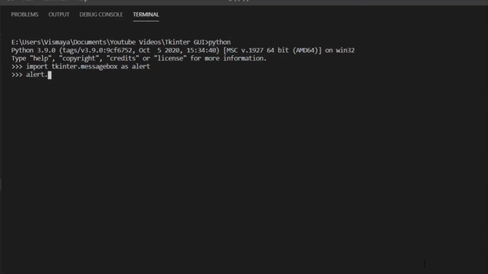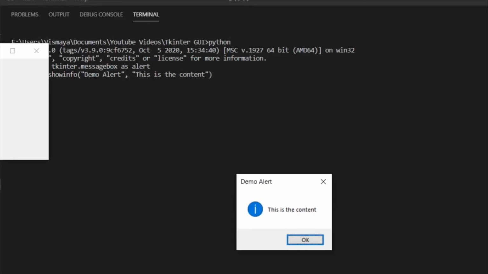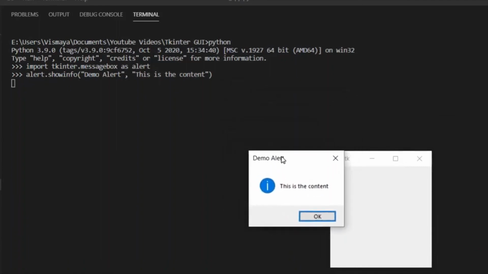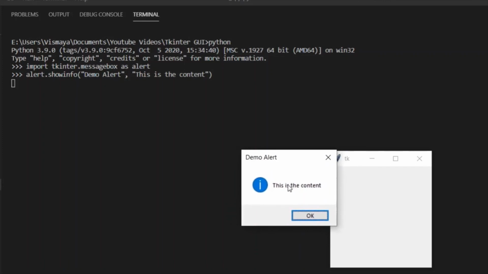So when I say alert dot show info, the first argument is a string, and that's going to be the title of our window. Let's call this demo alert, comma, and this is the content of the alert. Let's say this is the content. Close it with parenthesis. And as you can see here, we've got a window, since we haven't created any window so far, and we've even got an alert. So as you can see, the title is demo alert, and it says this is the content, and it's come with an I for info.